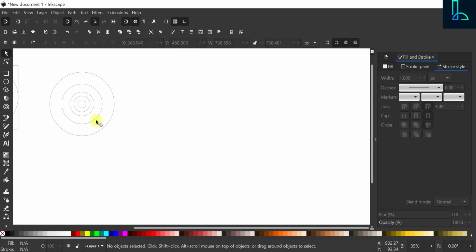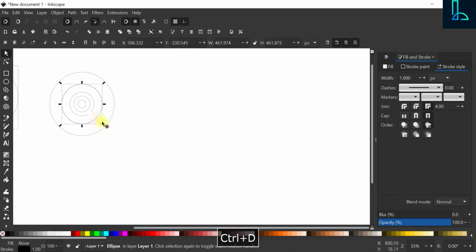First select fourth circle and then press Ctrl plus D to duplicate it. Drag it to a side. Again press Ctrl plus D to duplicate it. And drag a little bit to get the desired shape. I am repeating this process. Follow me.